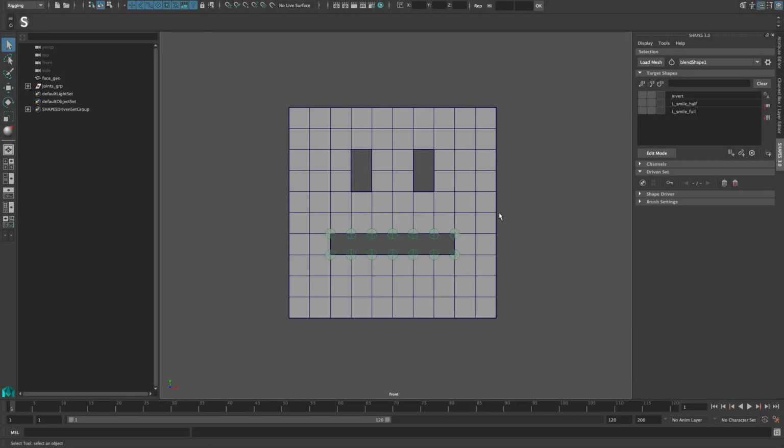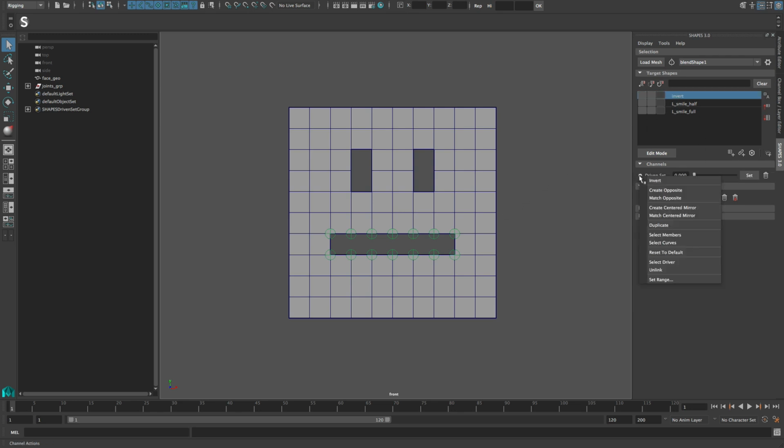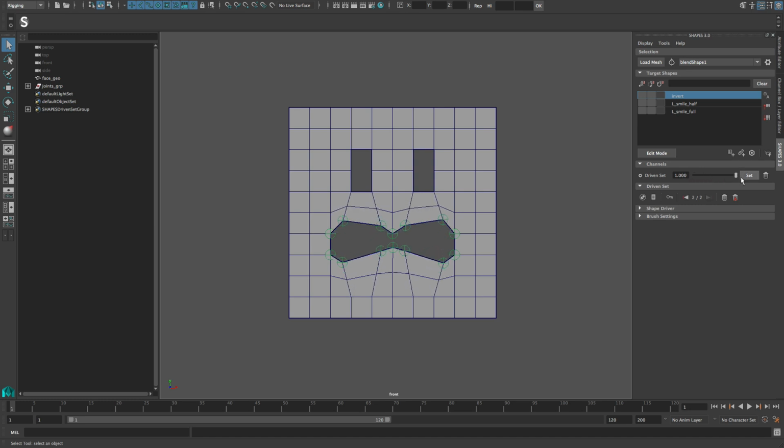To complete the work with driven sets, let's take a look at the mirroring functions. Just as blend shape targets can be mirrored in various ways, the same is possible with driven sets. All mirroring commands are accessible through the channel actions. Invert simply inverts the values for all attributes of the current driven set members.